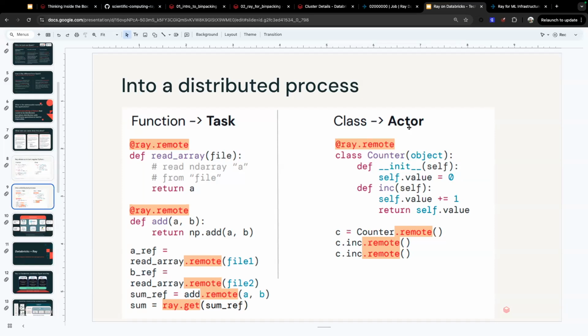The other major thing is an actor. So an actor is just a stateful class that's available across the Ray cluster. So we do the exact same thing, add .ray remote, and then we can call any methods or properties of this class using that same .remote syntax. So if we want to increment this stateful actor, we can do it like so. So it's a pretty simple syntax to convert a local Python function into a Ray compatible remote function or actor, which is a class.